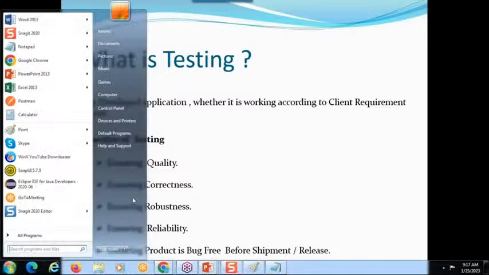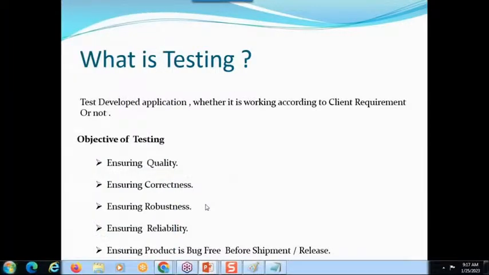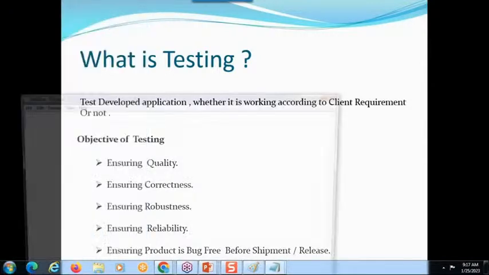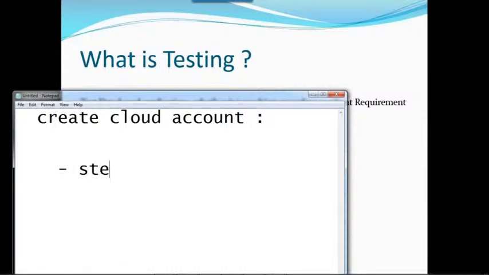So they will give the requirements, and based on the requirements you need to test that application. Now you are working on a cloud application. Suppose they ask you to create a cloud account. This is your task. So they will tell you how to create that account. They will give you step one, you follow step one. Then step two, you follow step two. Then step three.